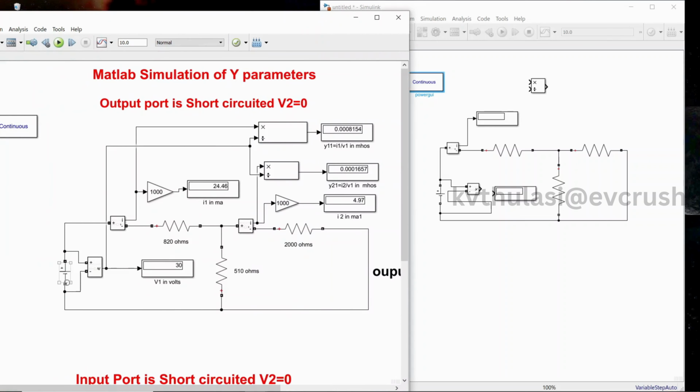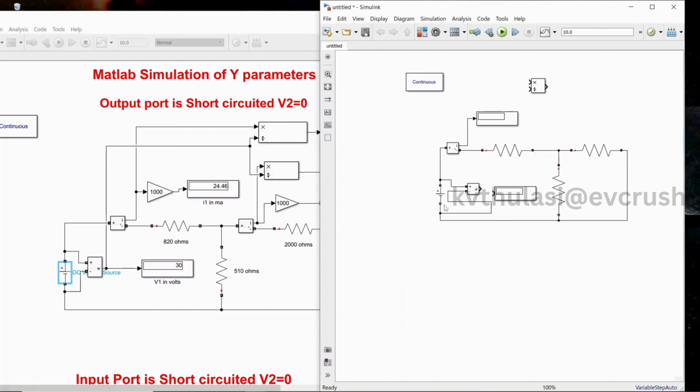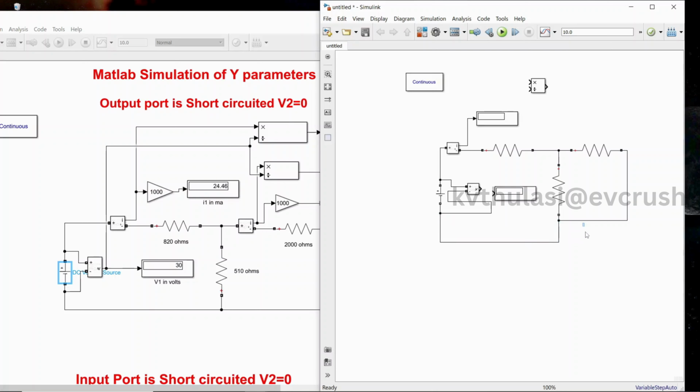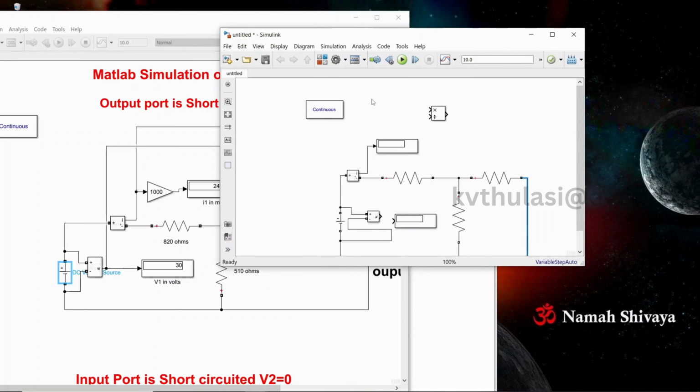Here we are giving a voltage of 30 volts. Represent this also as a voltage of 30 volts. Just click apply. Here you can drag it and make the diagram more beautiful also. If you want to write any comment, you can write MATLAB simulation of Y parameters. Just add MATLAB simulation to annotation, write it, and move this downward.